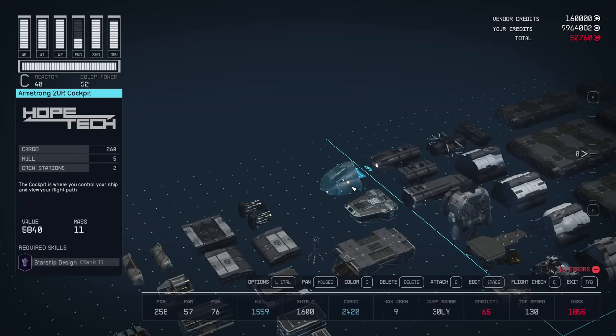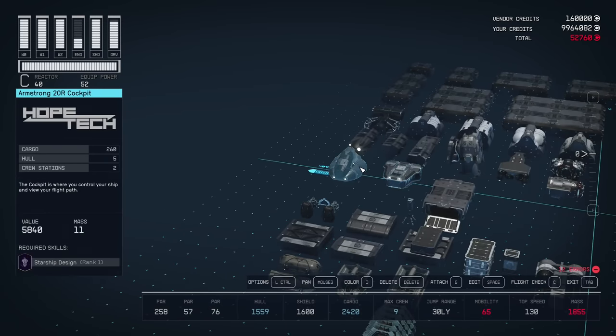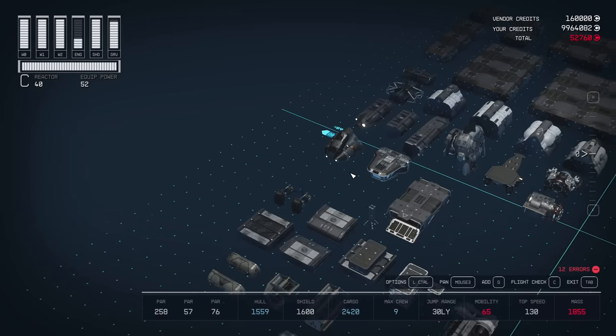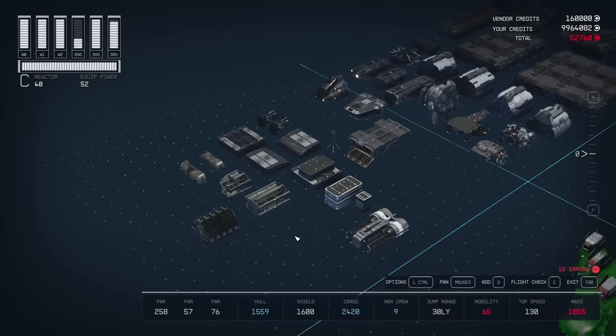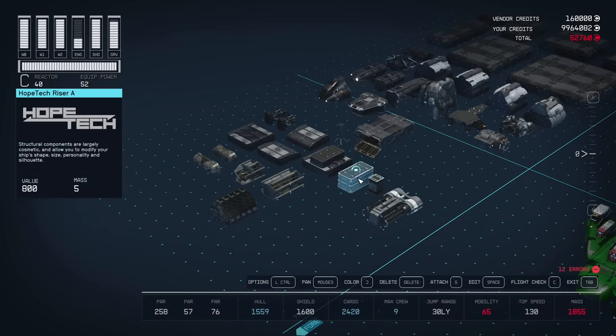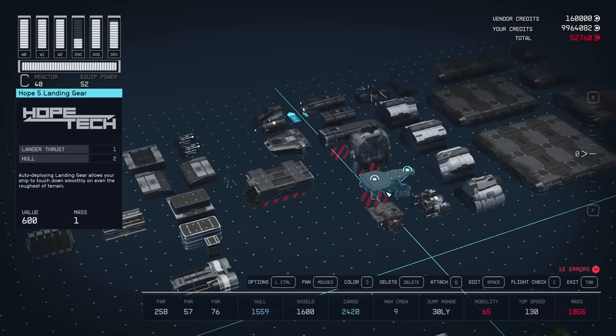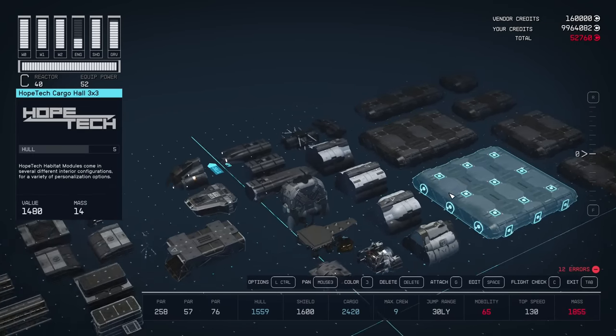Then cockpits, they go minimalistic. Very small ones, like fighter looking ones. There is no big cockpits here. From the structural elements, surprisingly much less choice than from competition. So it depends on the style. Is that style you are after? Or is it not? So those are those elements you can get here at Hope Tech.